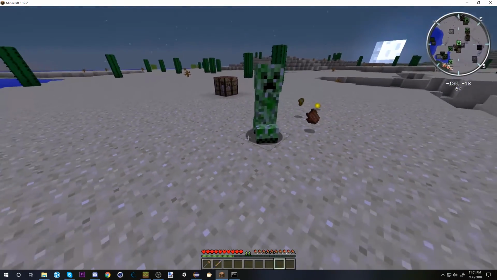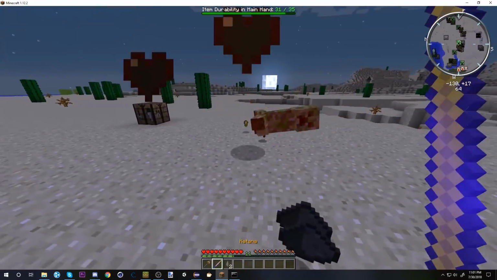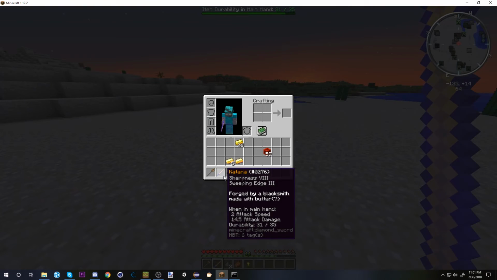You can also spawn in the creeper right here. No, don't blow up. There we go. It does go down. Pretty cool. It also shows the lore: forged by a blacksmith, made with butter.